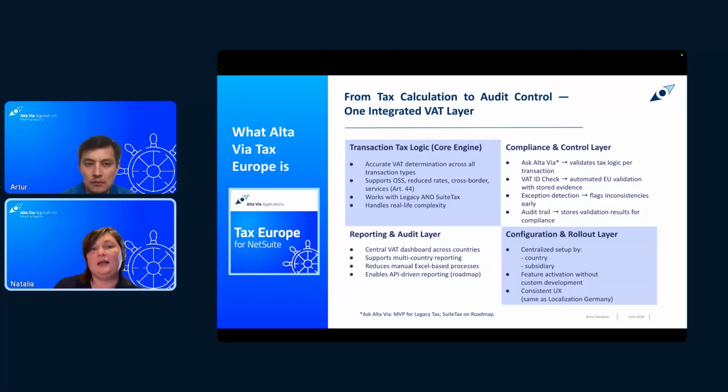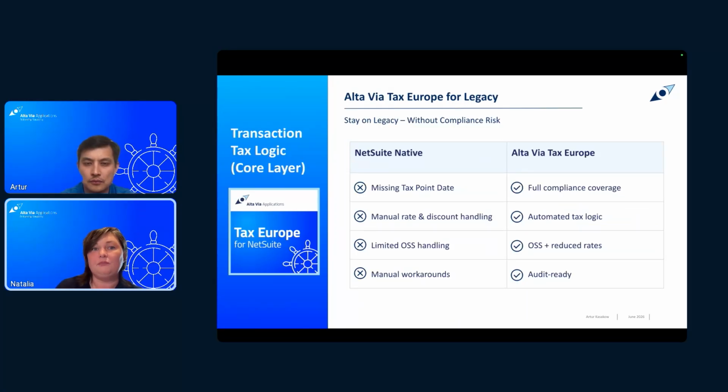Okay, so let us jump to the features which we have and which we want to present for you. You already know probably, because we're already using these features with some of our customers for different topics, like what is missing in legacy tax, for example. You can still stay with the legacy tax.